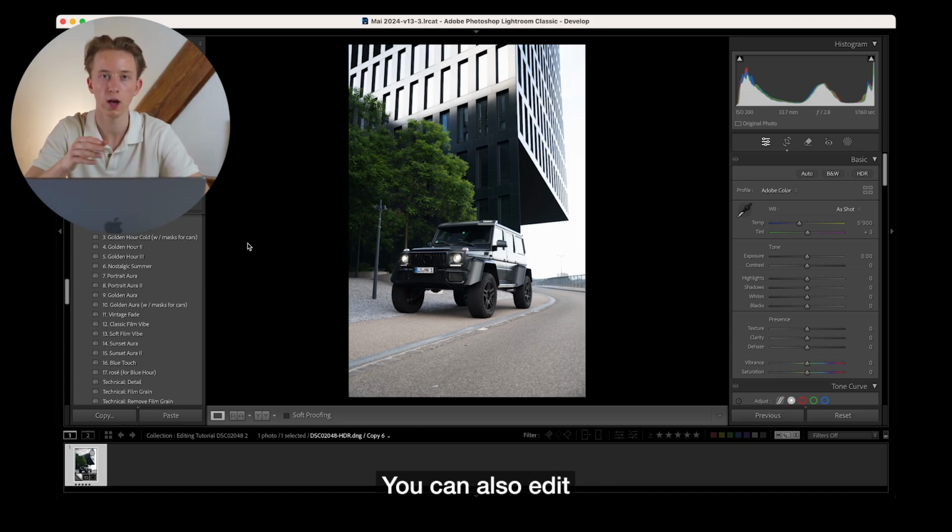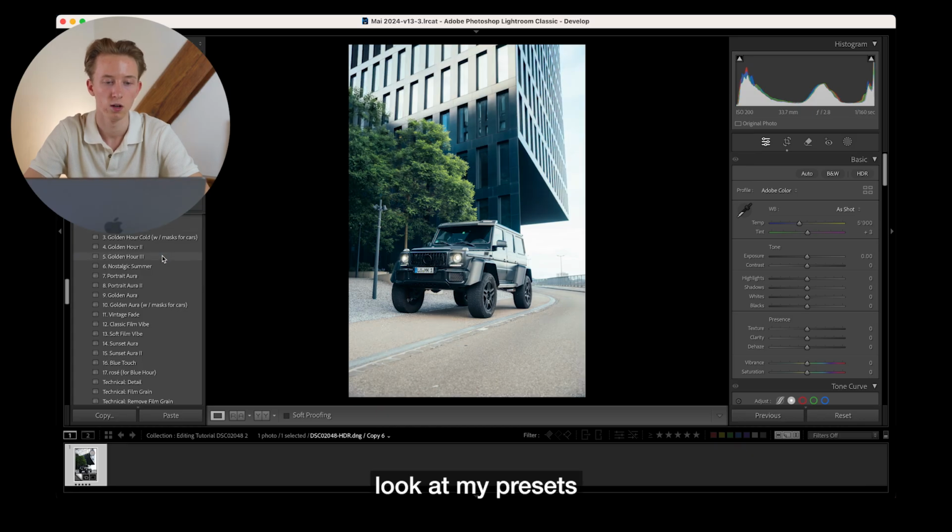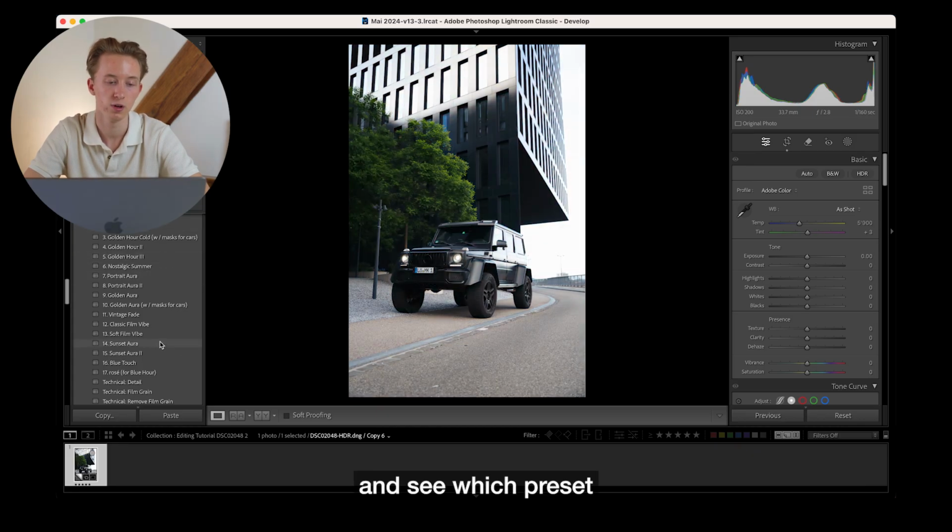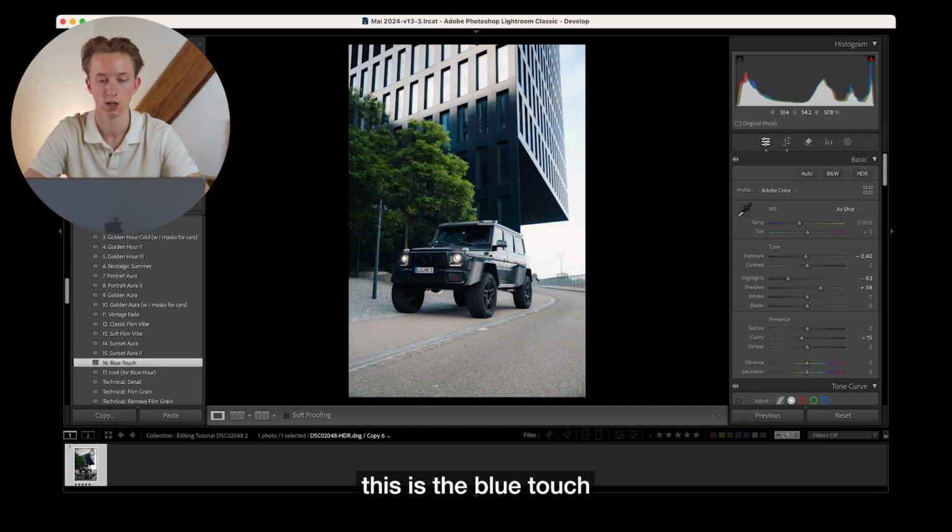You can also edit the photo completely from scratch without a preset, but it will just take a lot more time and you will have to spend more time on figuring out which settings work on the photo. So for me the easiest thing is just to look at my presets and see which preset works the best, and in this case this is the Bluetouch preset.